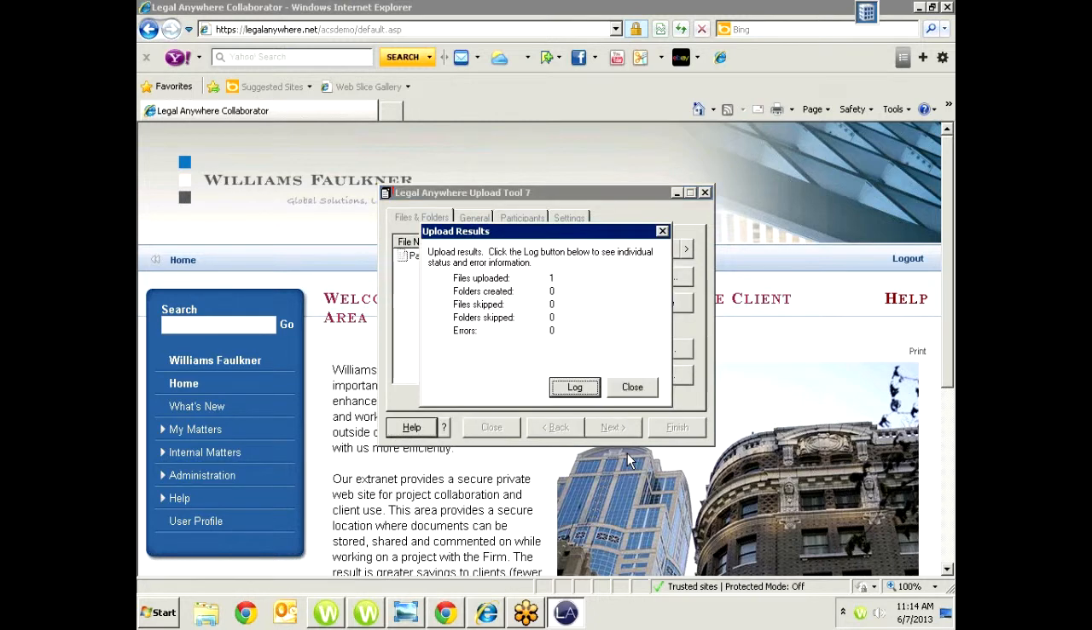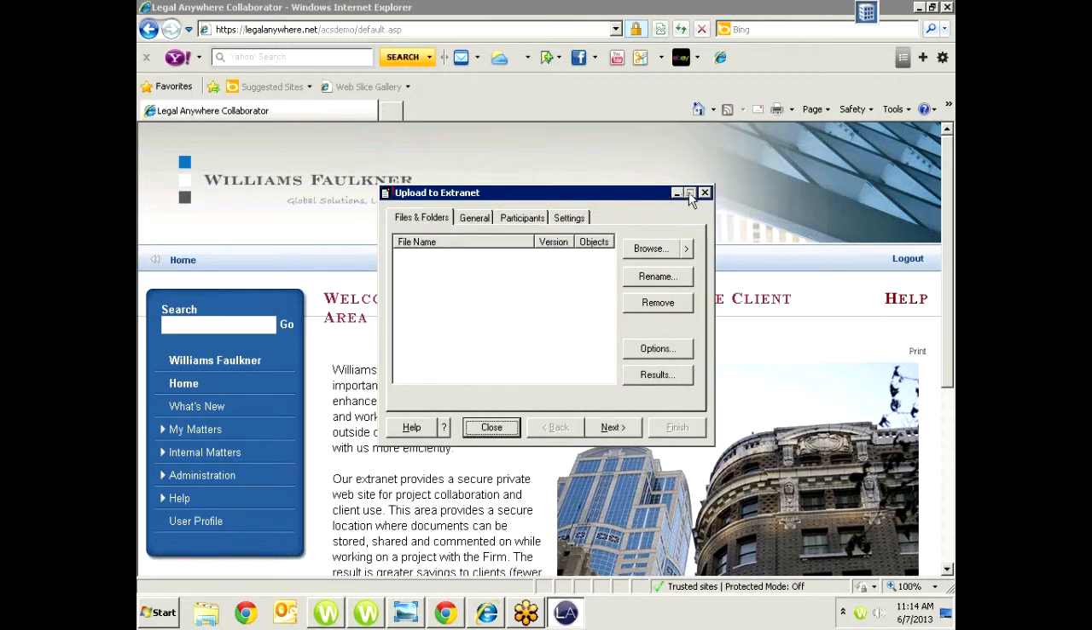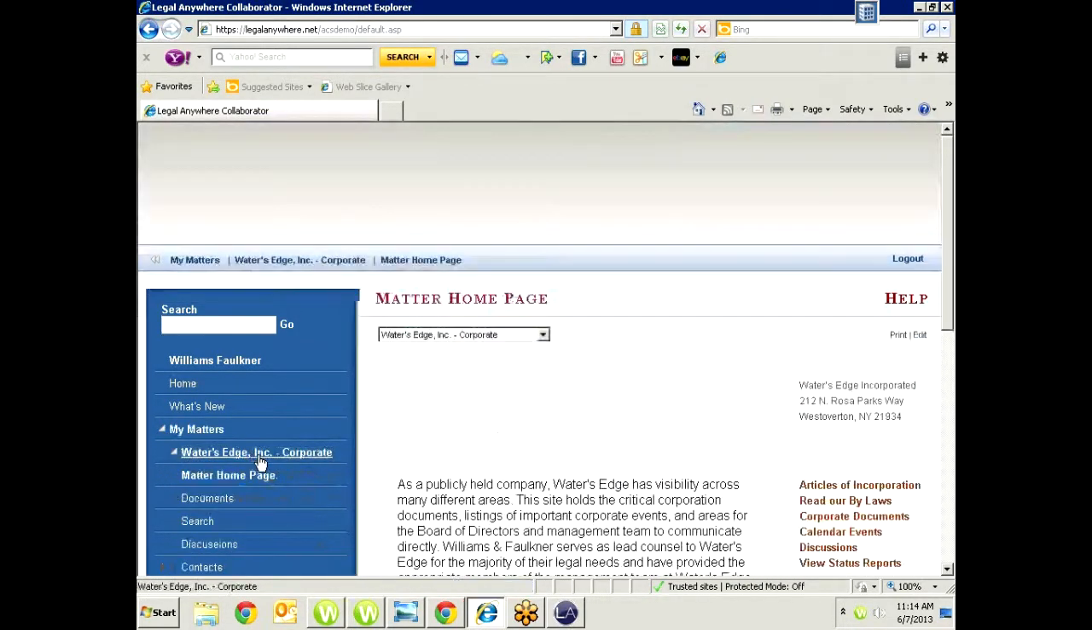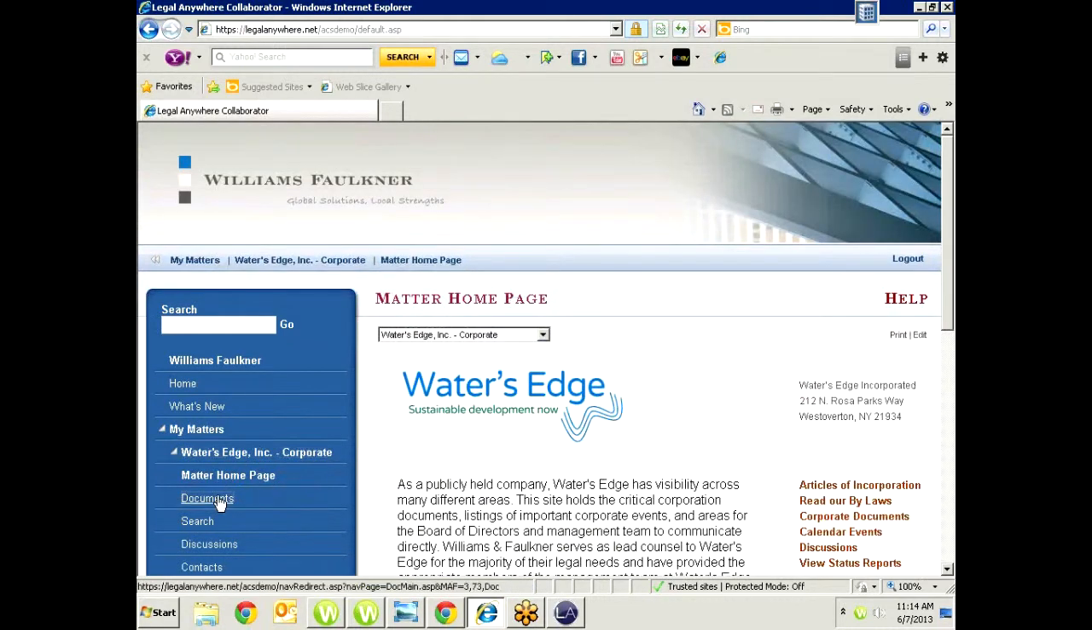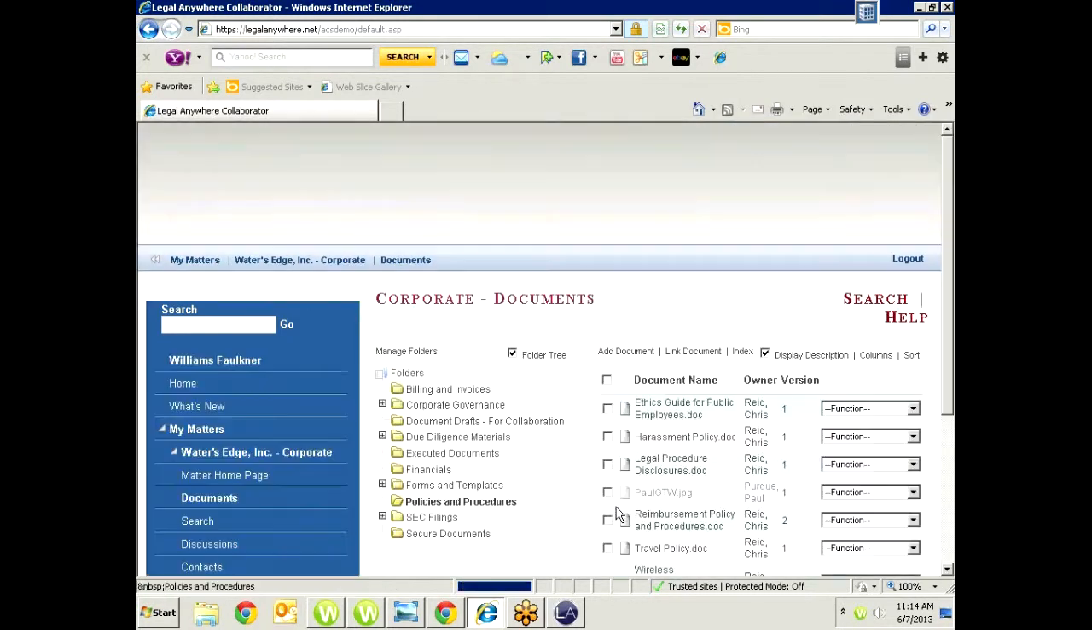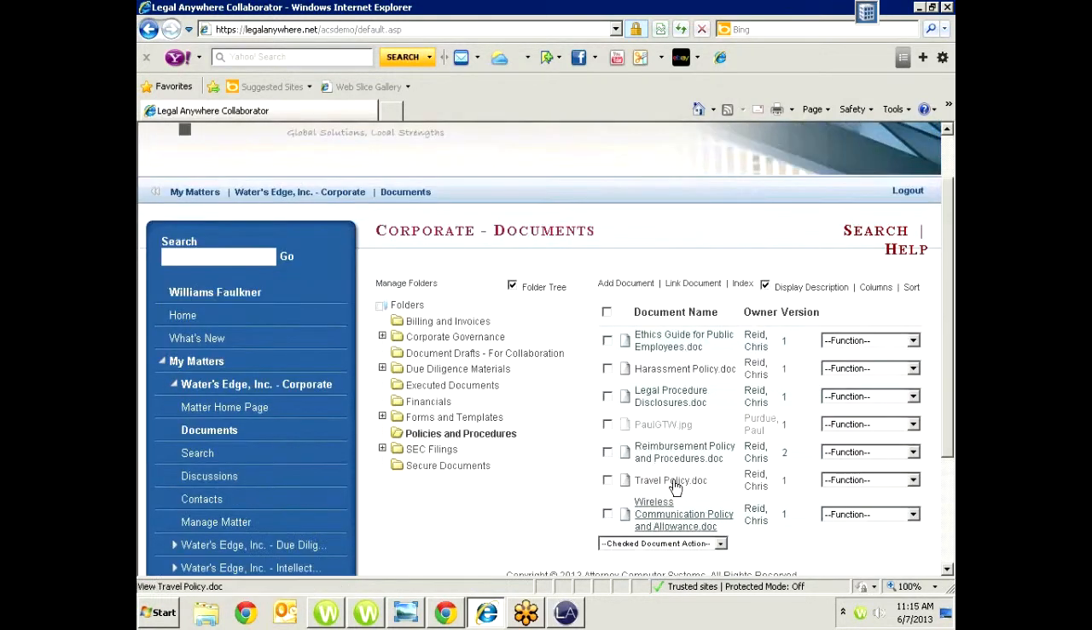Now, anybody, once this file is up there, anybody can simply go in, My Matters, Corporate, Documents, and I think I put it in Policies and Procedures, and there it is. Paul, go to Webinar JPEG. Now, I must have skipped over the part where you set it as secure because it is shown up as a secure document. That's why it's shaded this way.